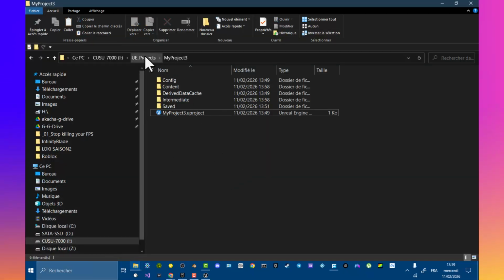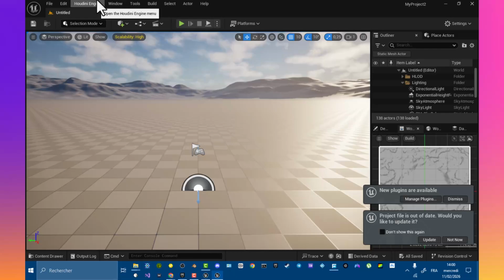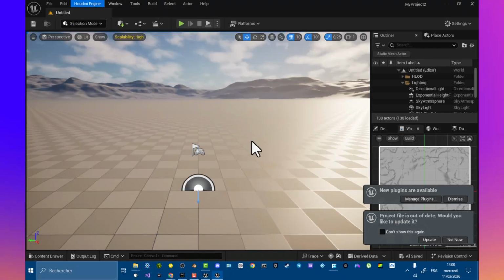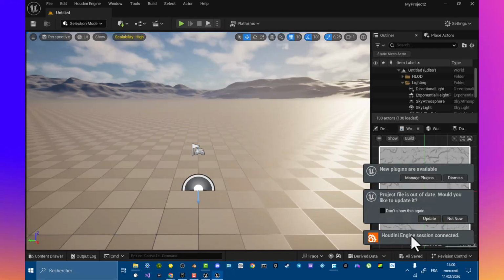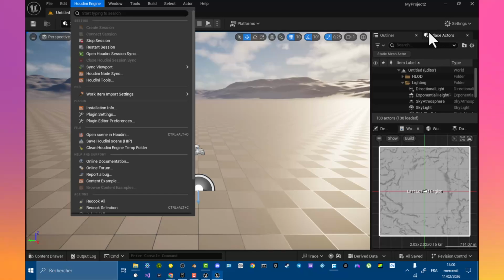So if I go back to project 2 and I open it, now you can see that we have the Houdini icon and we can start the session at any time. And you can see that we successfully started the session, although there's no plugin folder in my project, because the Houdini plugin is now available for each and every UE 5.5 project you start.